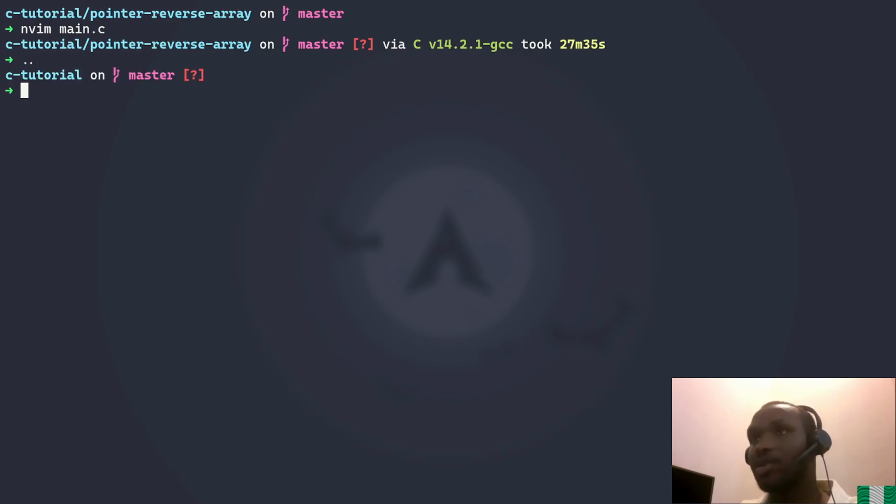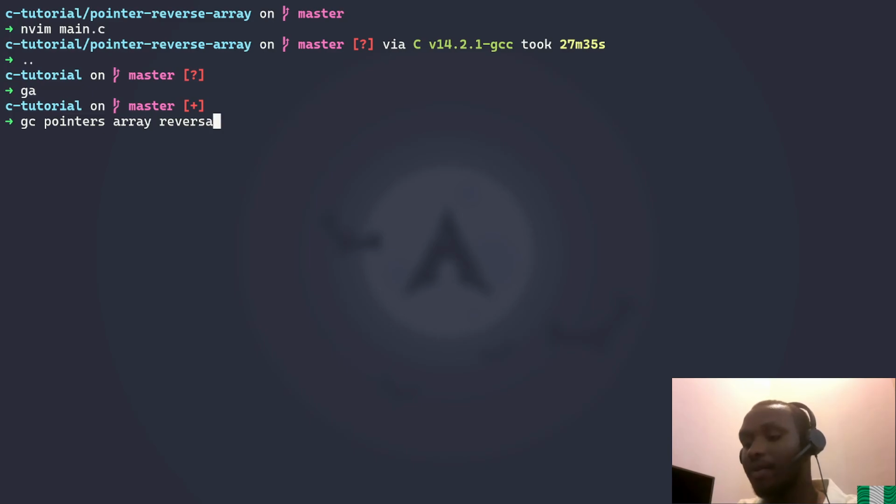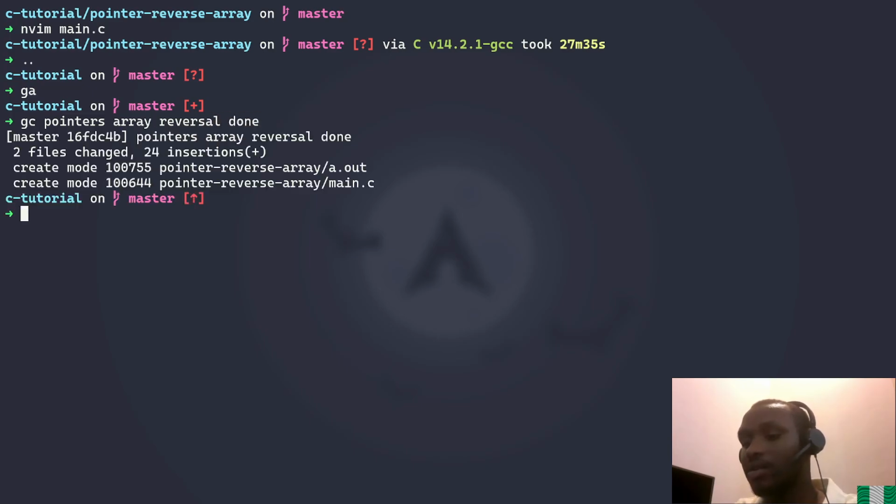So let me just add it, then git commit, pointers array reversal done. I am bad at git commit messages. Then git push.